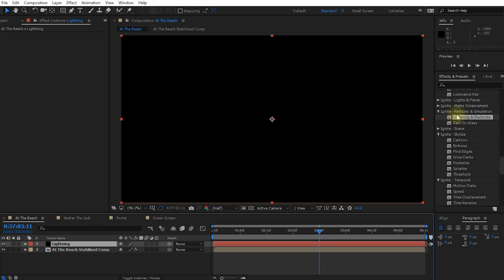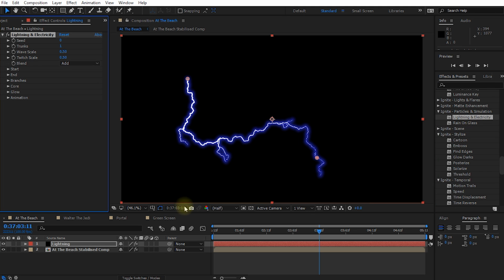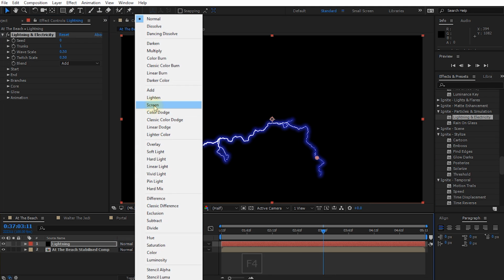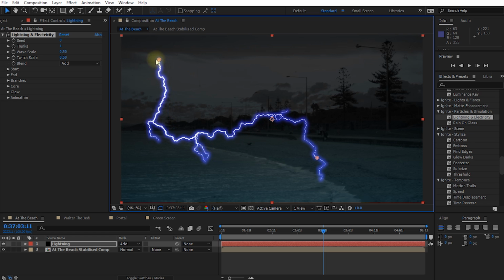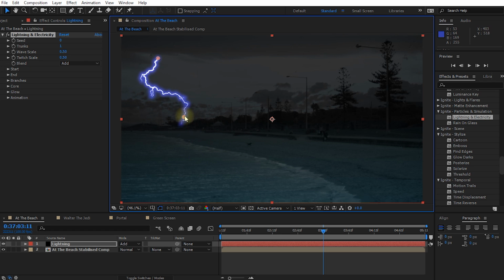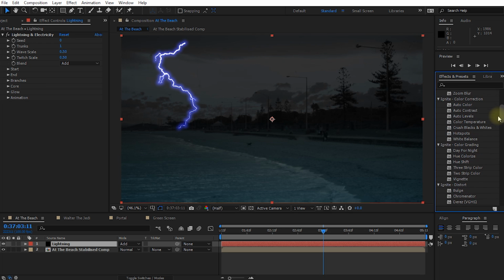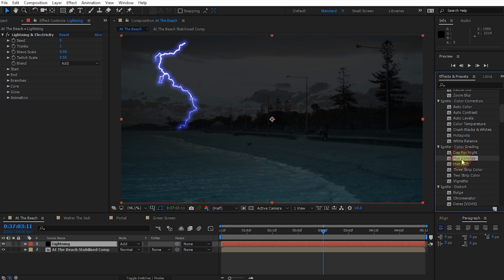Let's apply the lightning and electricity effect to this particular layer, and let's change the blend mode of this layer over to add. And let's position this lightning somewhere here on the side. Got a lightning strike coming out of these clouds. And because this doesn't really fit in color-wise too well, I'm going to come up into the Ignite effects. Let's come up into the color grading effect, and maybe I'll drop a hue and colorize effect onto my layer.